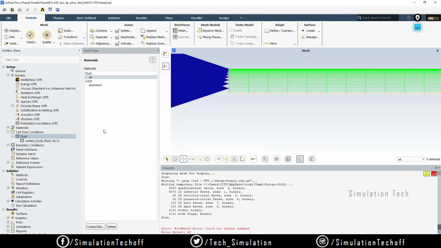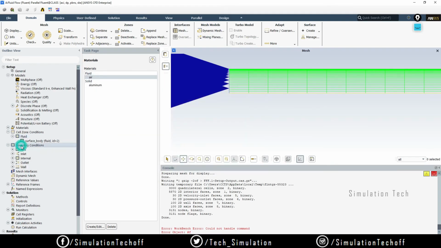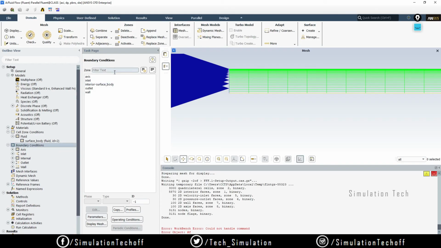I don't want to change anything at all, and directly we will move on to the boundary conditions. We have so many conditions, that is axis, inlet, like this. When I click on inlet, by default the velocity inlet is involved. I'll click on edit.